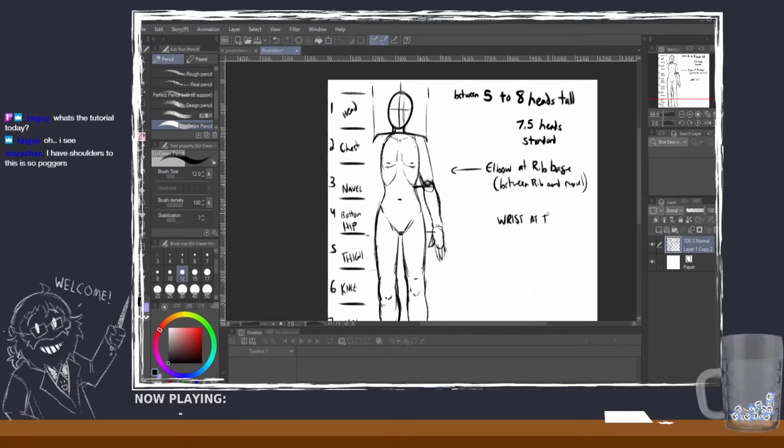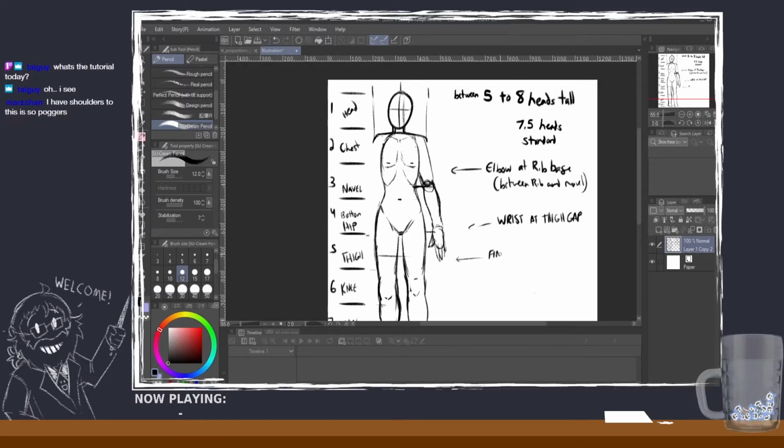I'm just going to say thigh gap because people will know what I'm talking about. I mean, they'll know if I say crotch too. Hands would come to about maybe halfway down the thigh. Or fingertips rather. Fingertips halfway down the thigh.